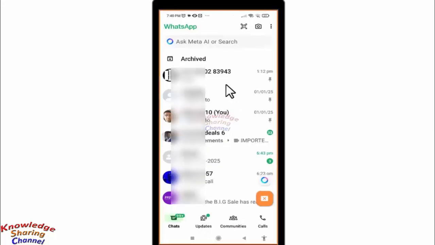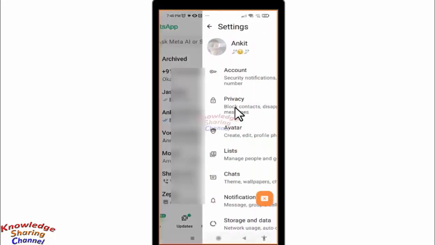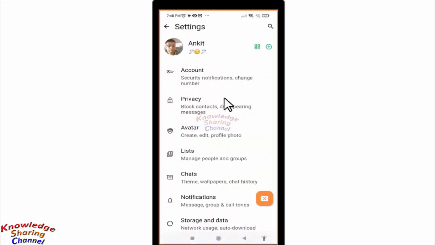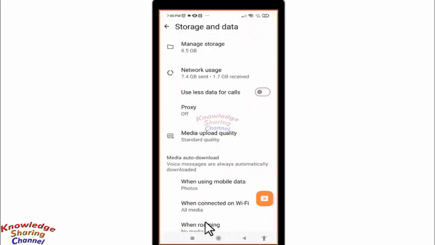In WhatsApp you need to press on these three dots. Now here press on settings. Now in settings you need to press on storage and data. Now here under media auto download you need to press on when connected on Wi-Fi.